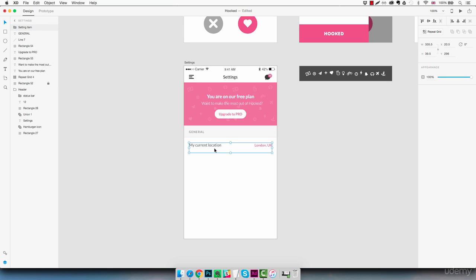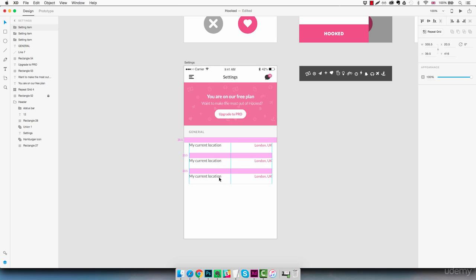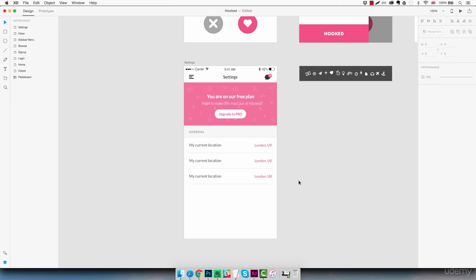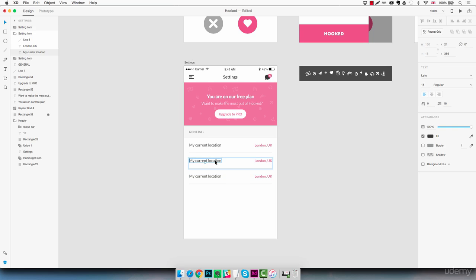Let's rename it and we're going to duplicate it and drag it down until we see the same distance between the upper part of the section. We select it again and we do it again. And now it's just a matter of replacing the text.